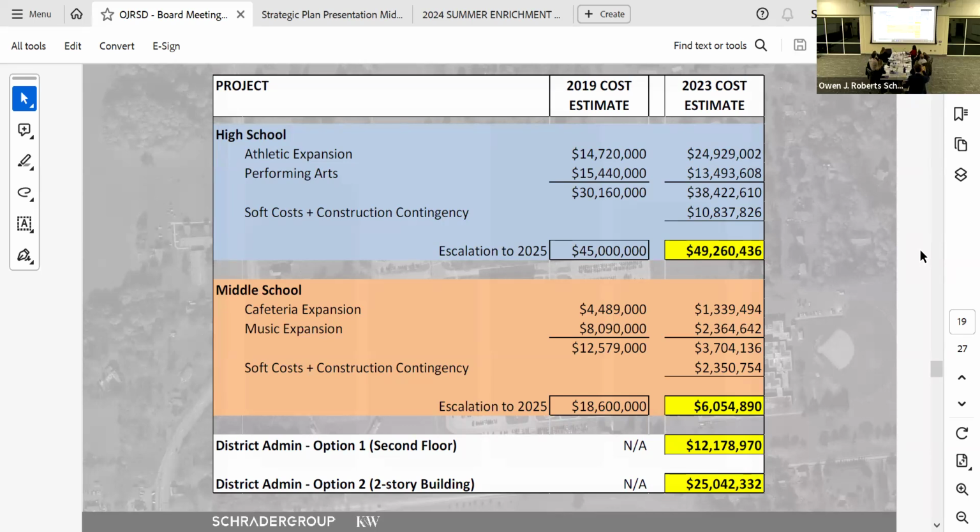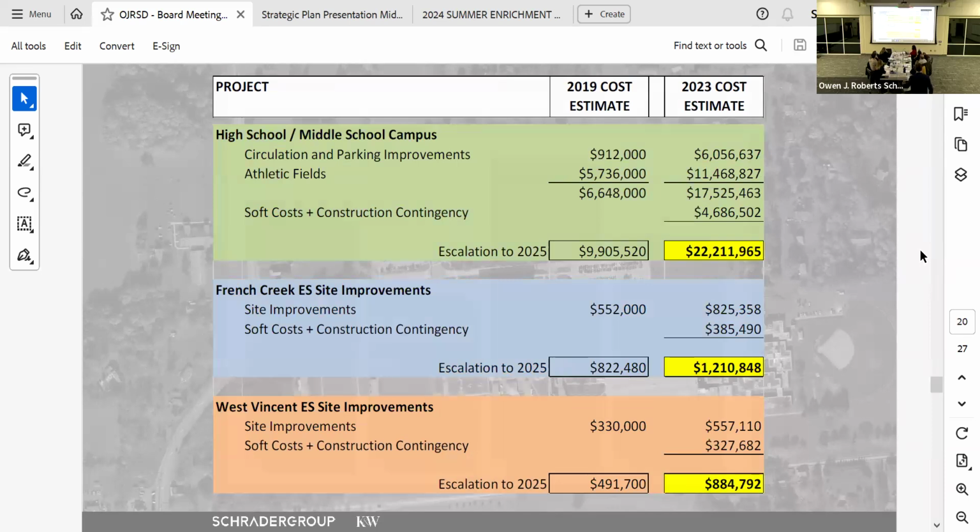It's interesting to think if you took these costs and tried to figure out how you might spread those out over time. That was the next discussion that we had, is how might you phase this if you decided to move forward with that high school and middle school project. So next slide, we have one or two more numbers here.